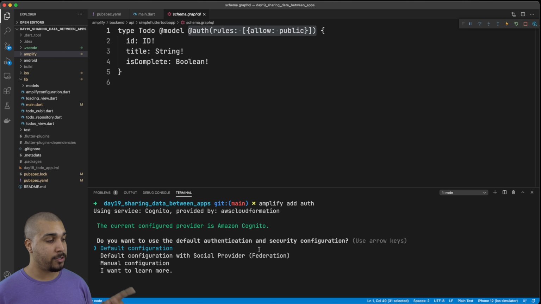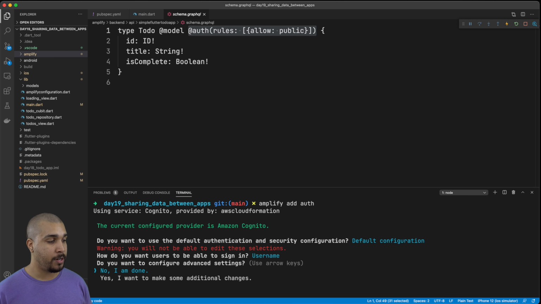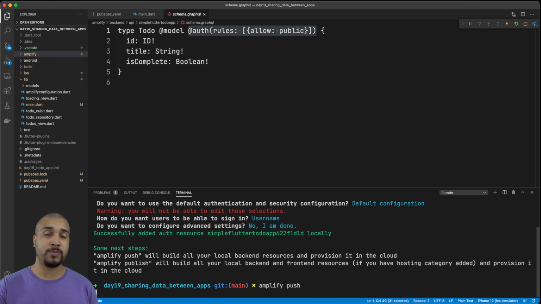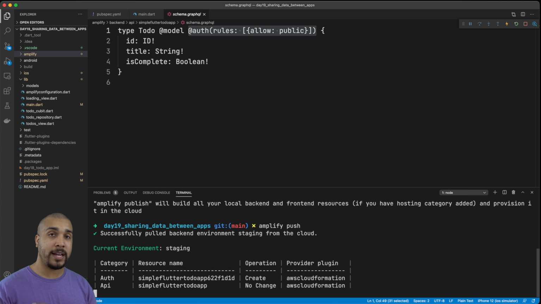So for right now, just go ahead and choose the default configuration, choose username, just keep hitting enter, and we're going to be fine. We just want to add the basics of auth to our project, and then we're going to run amplify push, because what we just did is we added the auth category to our local project, but we need to push that change up to AWS so that it's aware of these changes. So as you can see, when I do amplify push, it's going to give us a quick status report of where we're currently at.